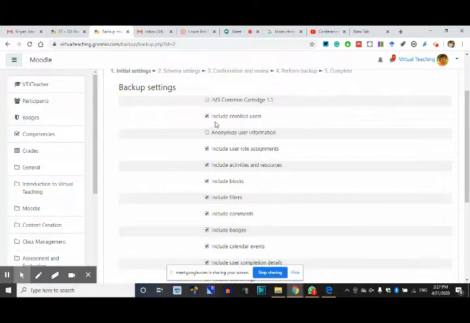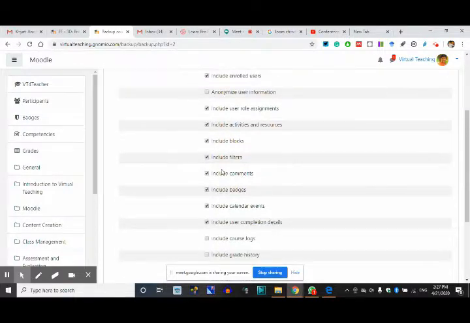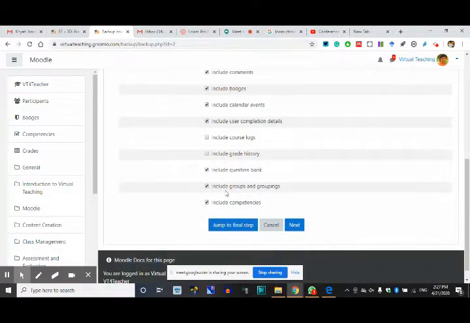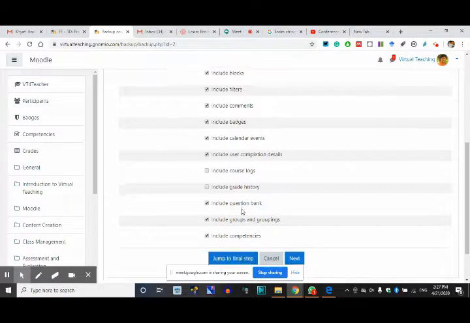So these are the things. You want to include the enrolled users. So the enrolled users' account details will also come. These are the things you can check, for example if I want the question bank also for this course.